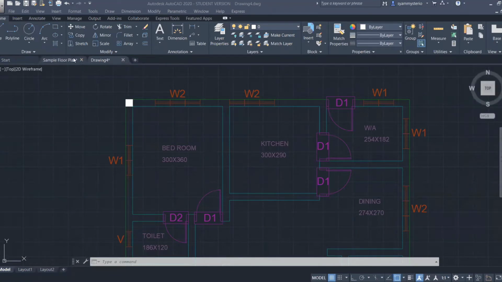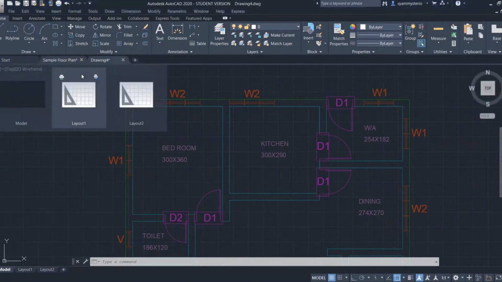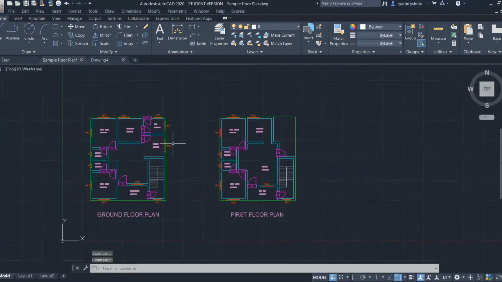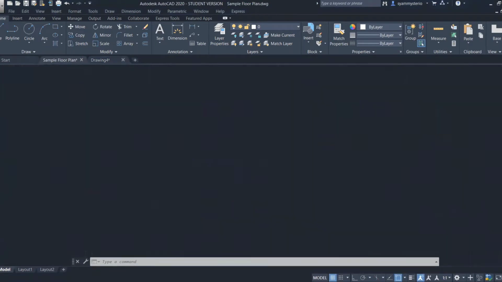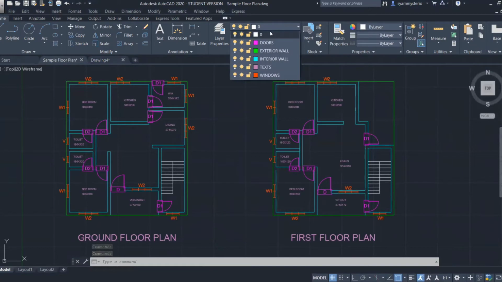Now, I'm going back to my main file, that is sample floor plan. So here you can see this is our main file, and you can see I have added some layers for the drawing, like doors, exterior walls, interior walls, text, windows. So I have added some layers in the main file.